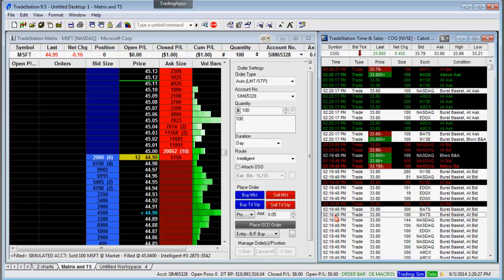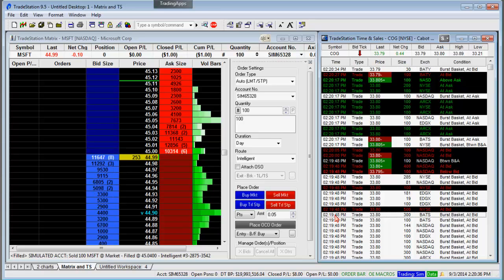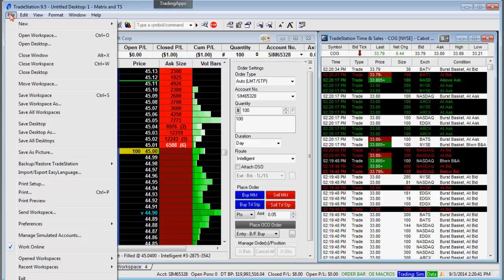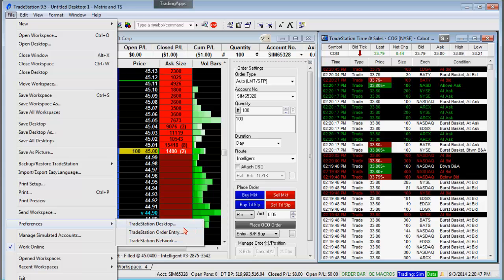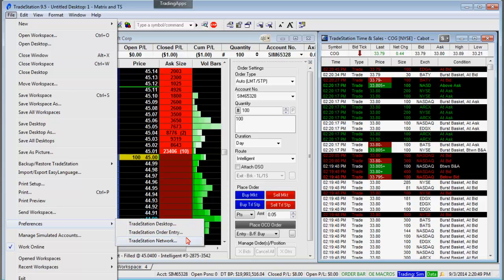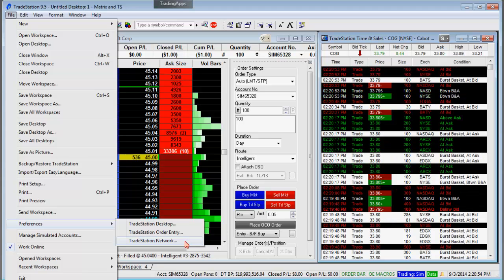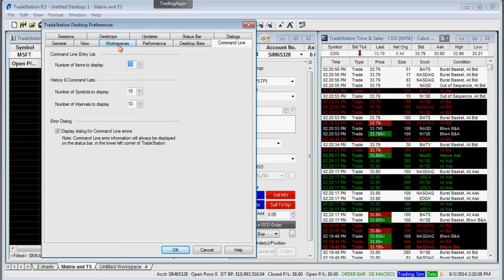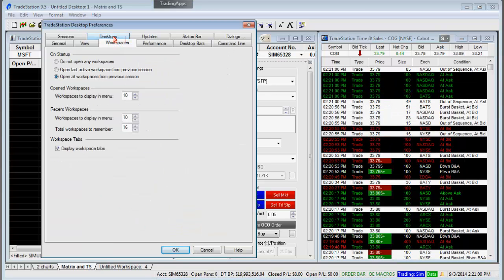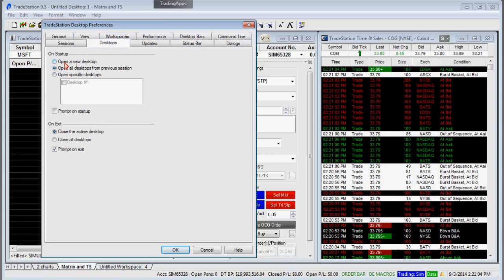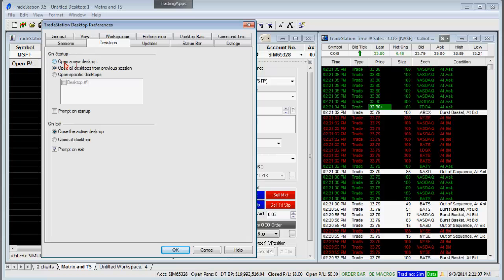The preferences, which is not the last page on your PDF, but 2 pages before last. You'll find a lot of interesting items and preferences that will allow you to control TradeStation. The preferences are available when you go to File, Preferences, and there's 3 preferences that you can set up: desktop preferences, order entry preferences, and network preferences. During this class, we talked about desktop. If you go to desktop, here you can control the workspaces, you can control the desktops, to know exactly what desktops to open when you log on to TradeStation.